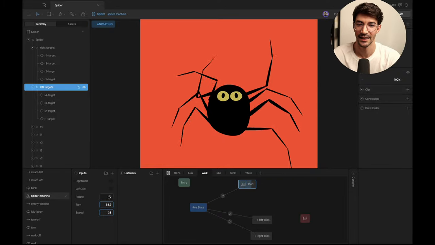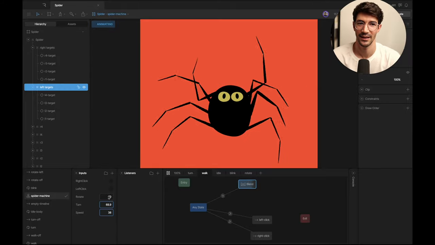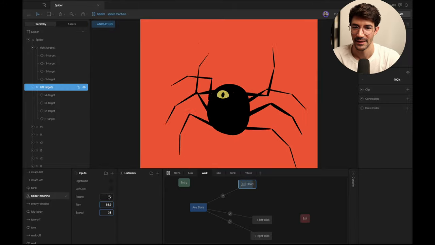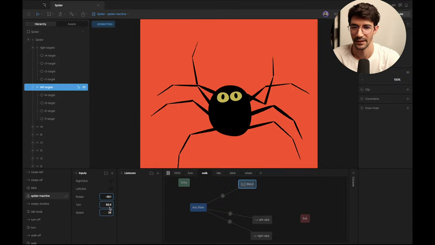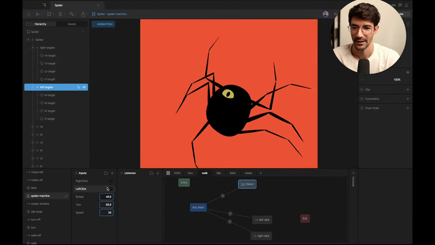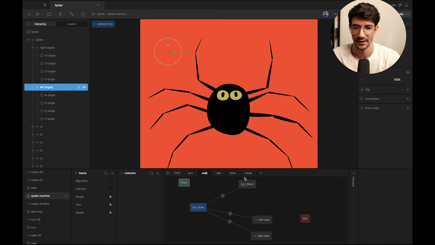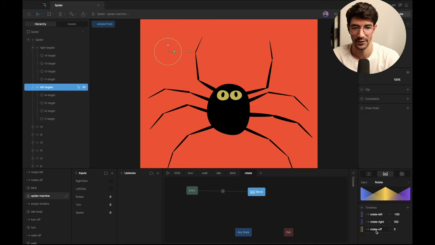The last thing that we will take a look at for the movements of the spider is the rotation value. So as you can see, we can rotate the spider. And this is a very simple animation. All we're doing is going into a blend with rotate off, rotate left, rotate right. Difference here is rotate left has a value of minus 100 and rotate right plus 100, and the input value is rotate.